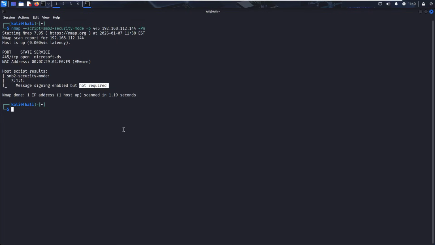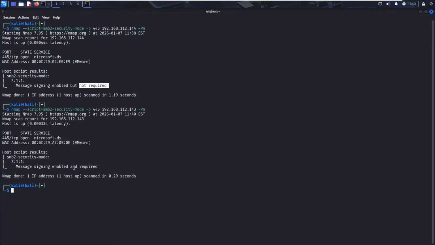Now if I try to scan the domain controller machine, which is 143, it says SMB signing enabled and required. That means it's not vulnerable to SMB relay. Only connected machines are vulnerable to SMB relay attacks. Remember this point. Now how can we run this?